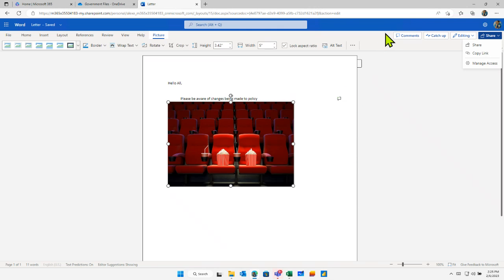Now, if someone were to join me, I would see their little icon show up here, and I would get a little cursor letting me know exactly where they are so that we can edit things together.